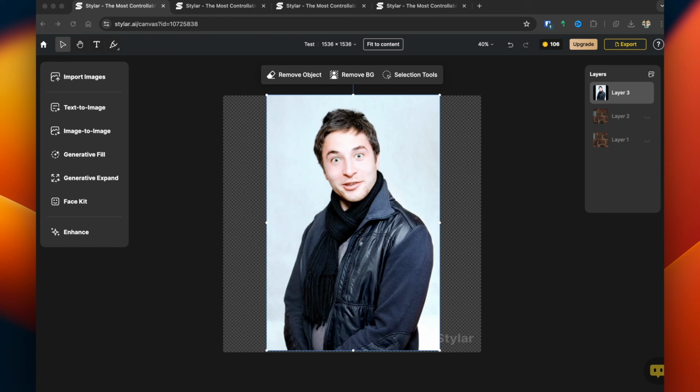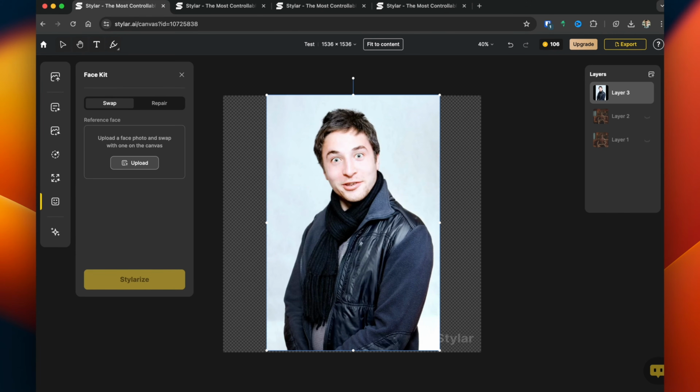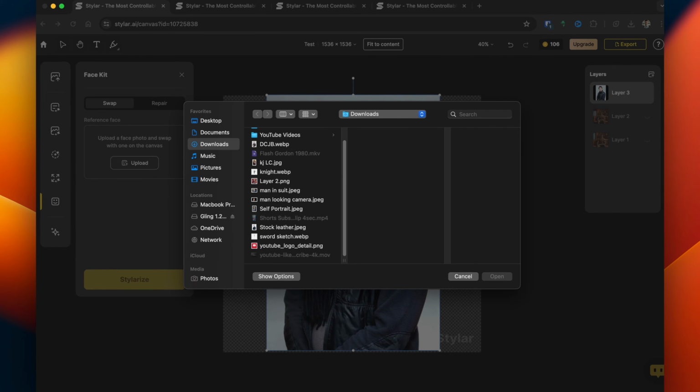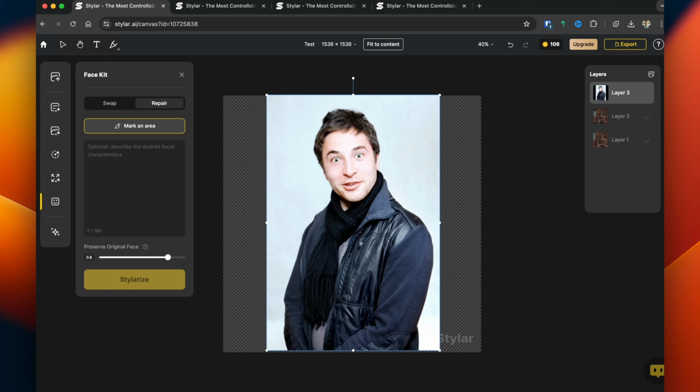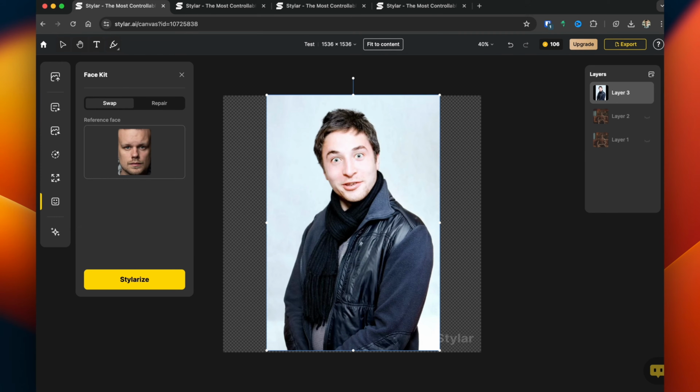You'll see on the left-hand side, there's a face kit option. So you'll want to click on it and then upload the reference image that you want to change the face to. So I've got my secondary image here. I could also repair it if I wanted to. If I wanted to repair the original image and the face, I can mark an area, type in a prompt, and then it'll actually make the changes very similarly to Generative Fill. But let's keep it as it is and let's swap this face.